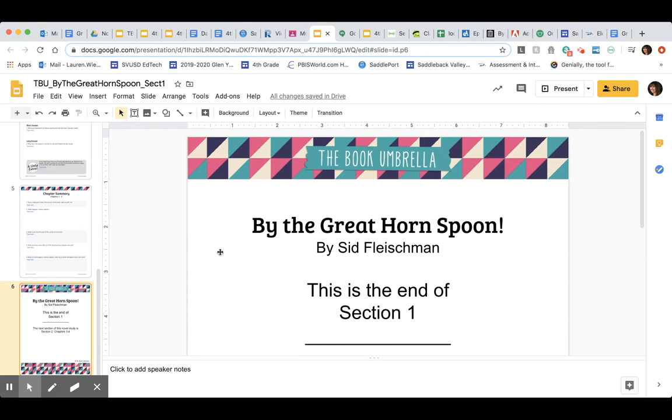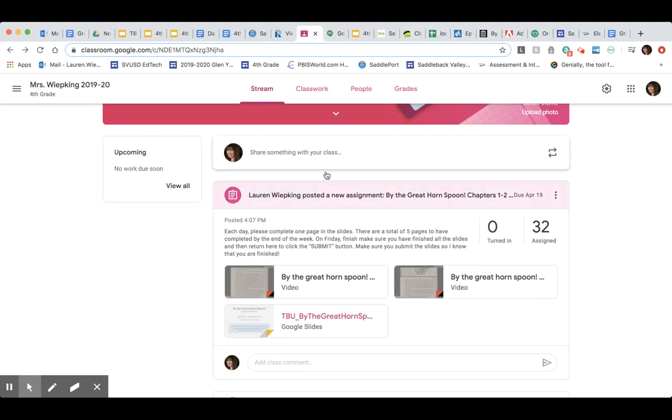Make sure when you're done with this, you close it. Remember, it saves automatically. You close this tab, come back to the assignment on Google Classroom, and for students, you guys will see a submit button. I don't because this is the teacher view, but you'll see a submit button. So as soon as you're finished, click that button so that I know you're done.